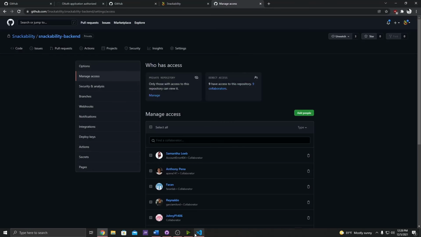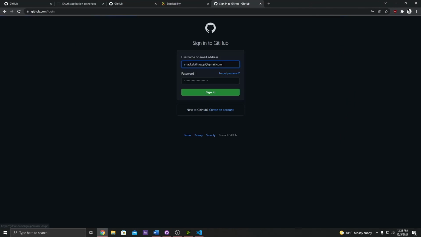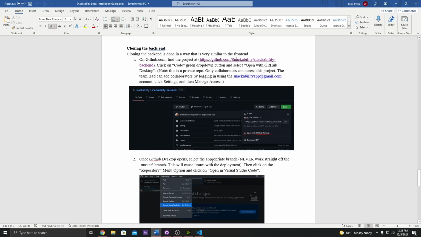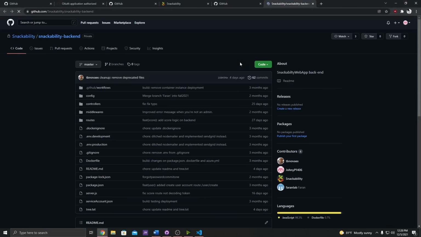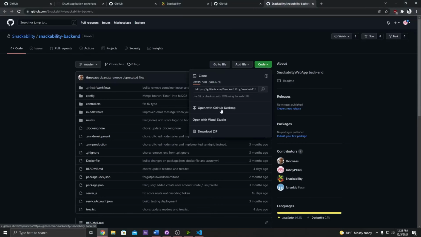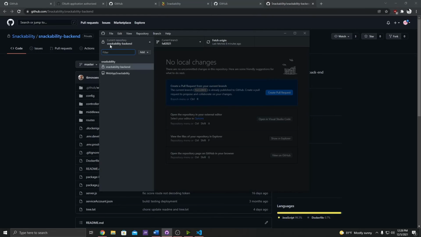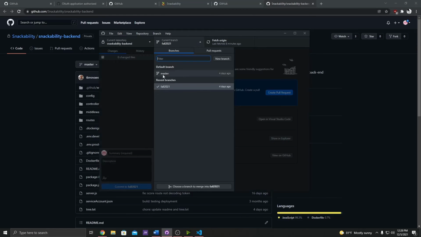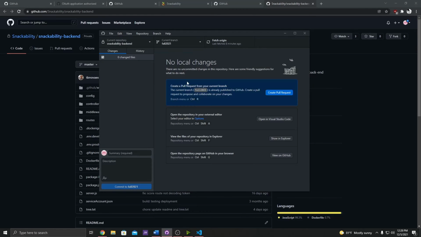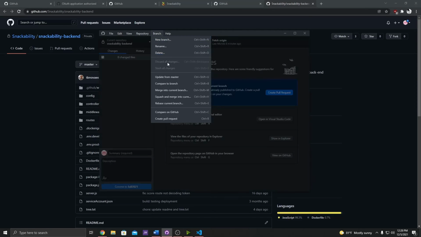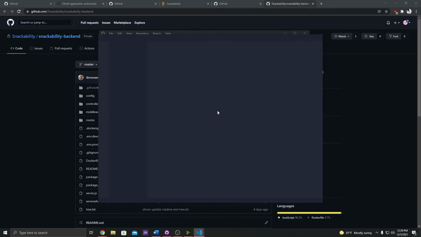So once you have all the members in here and they accept the invite that they received through email, you can then, let me sign out and back into my personal account. You can then navigate over to this page. You hit the green code button and open in GitHub Desktop. It's a very similar process to the front end. So as you can see, current repository is Snackability backend. Make sure you're not working off of master, work off of your own private branch. Then repository, open a Visual Studio Code.